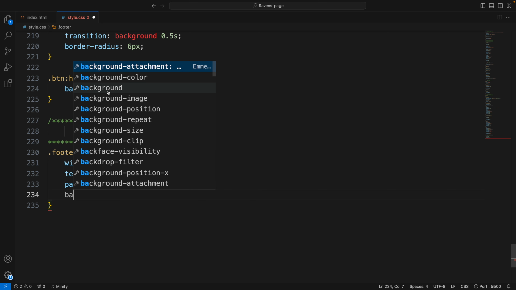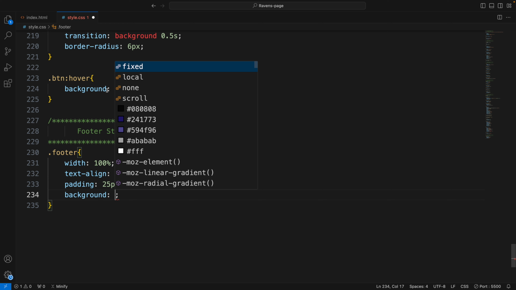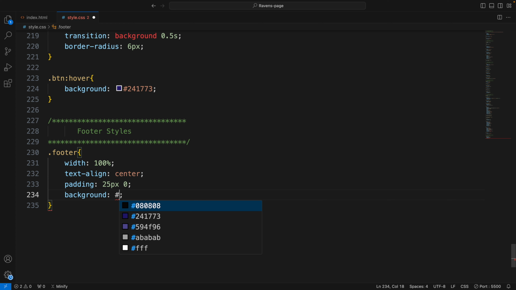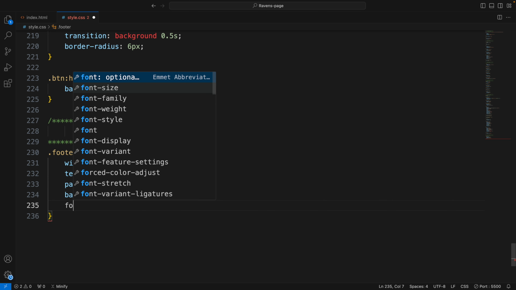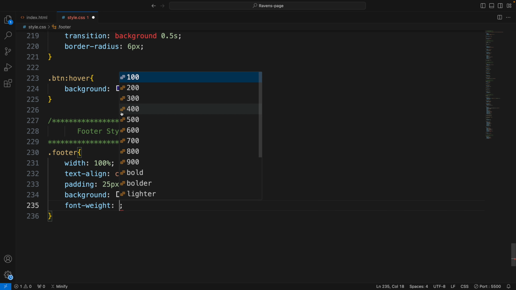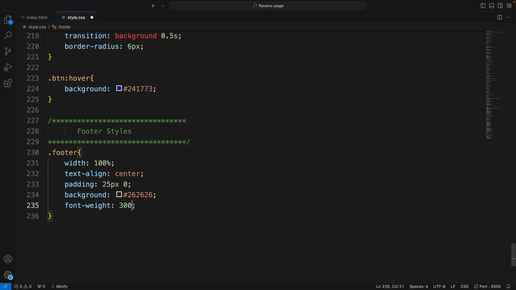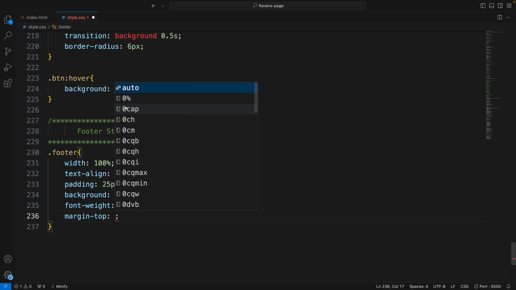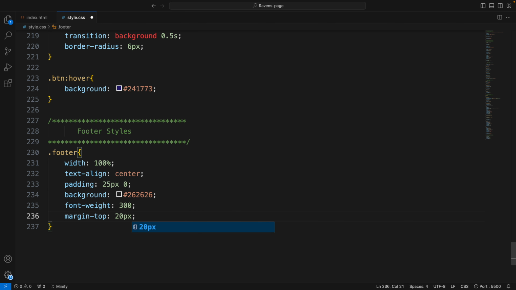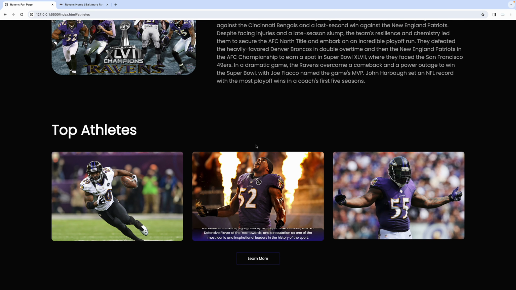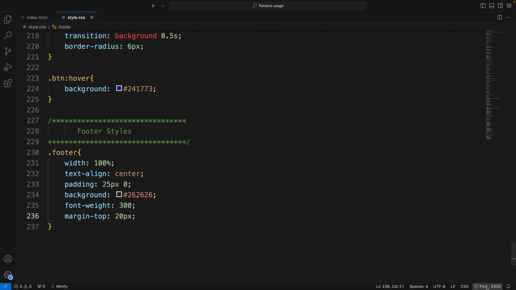We'll give a different background. Hashtag 262626. Font weight. Let's give it a little boldness. And margin top. So we got some space, 20px. Check it out. Whoops. Let me refresh that.